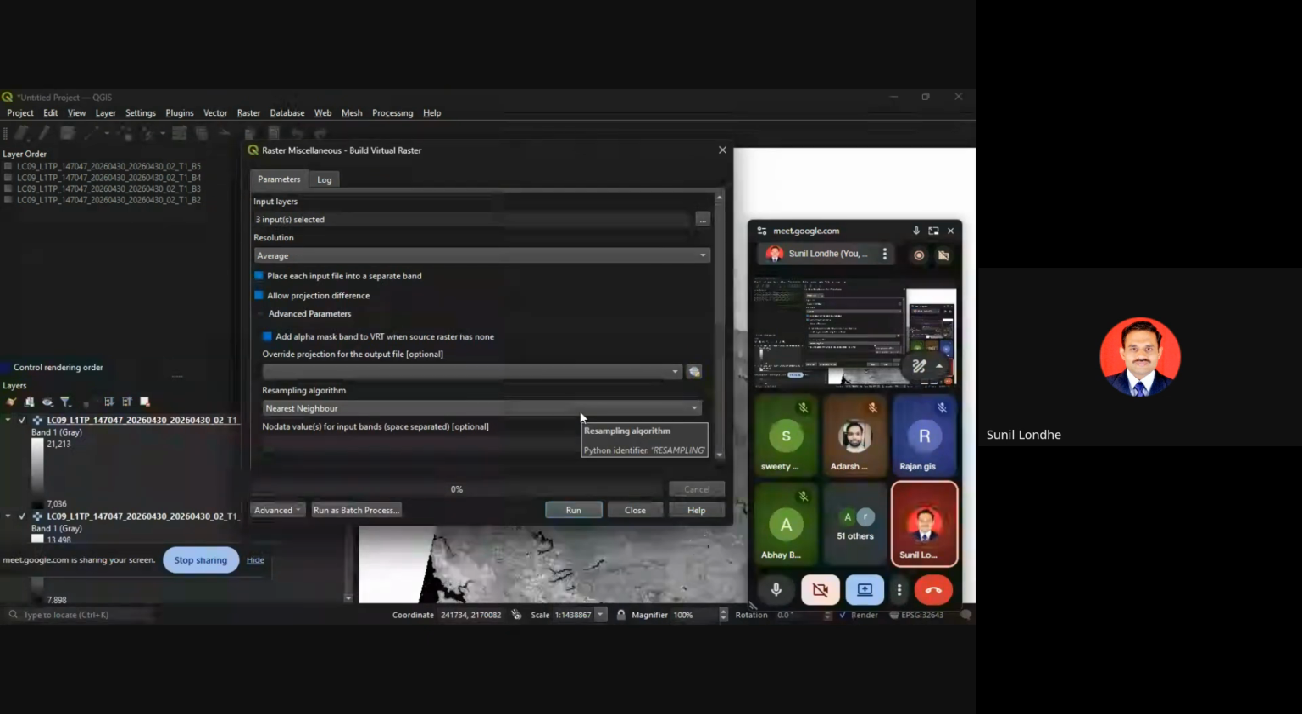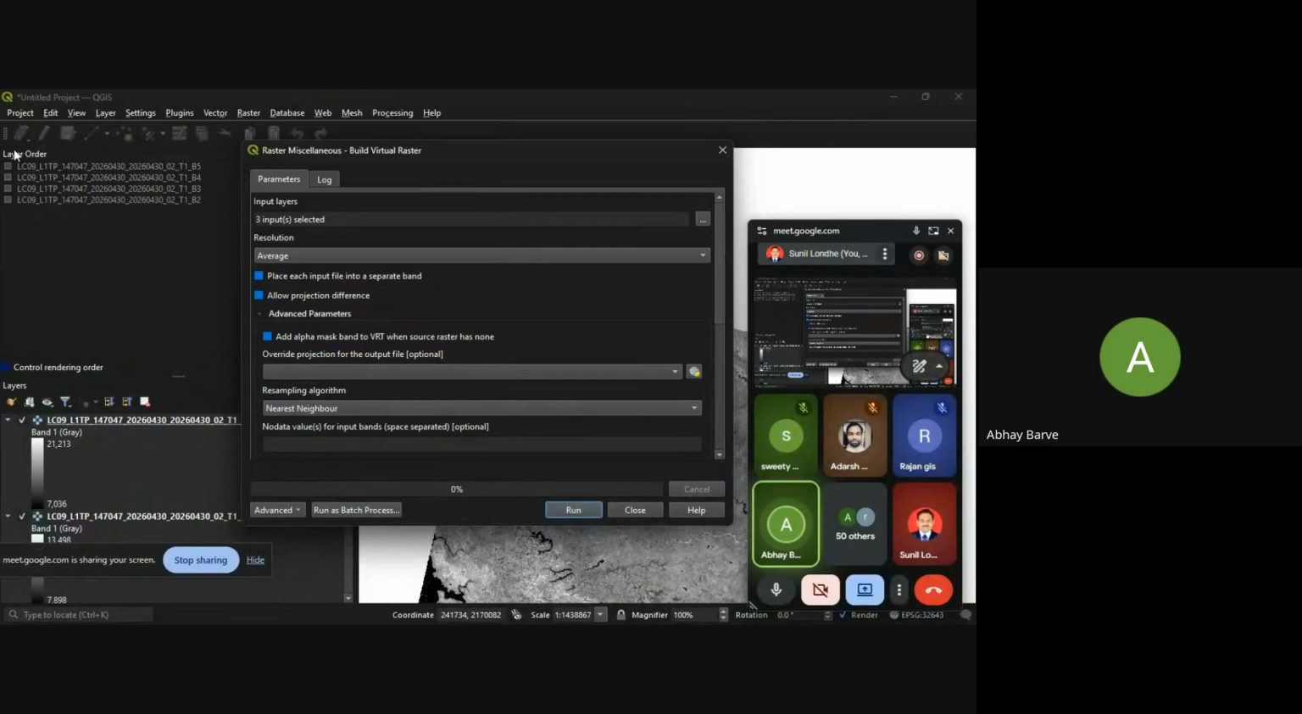And after this, what is everyone doing? They are running it. That day also we made the same mistake, right? And purposefully I have not told you this option this time. I just want to double check whether you are careful or not. So what was the mistake here? Can anyone tell? Please, each input file into a separate band.